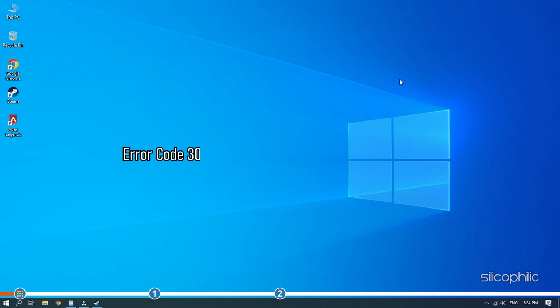Error code 30005 is pretty common on Apex Legends, and it can be easily solved with some simple solutions. Here we have shown the methods required to fix this issue. So watch till the end and perform as shown to easily solve this error.